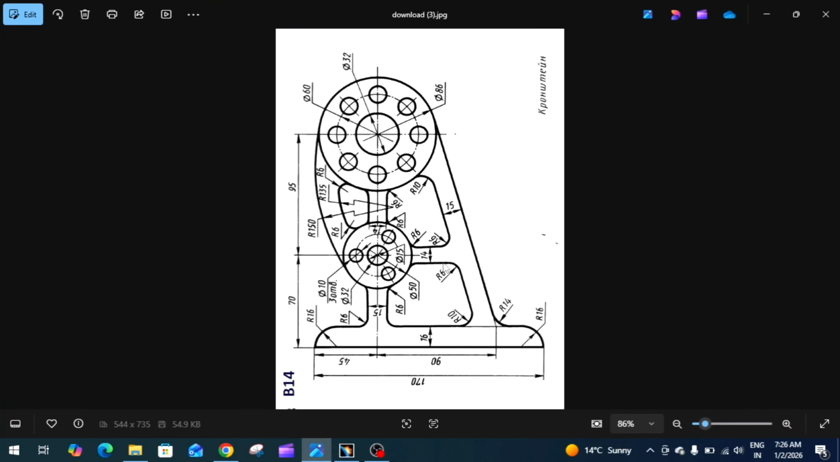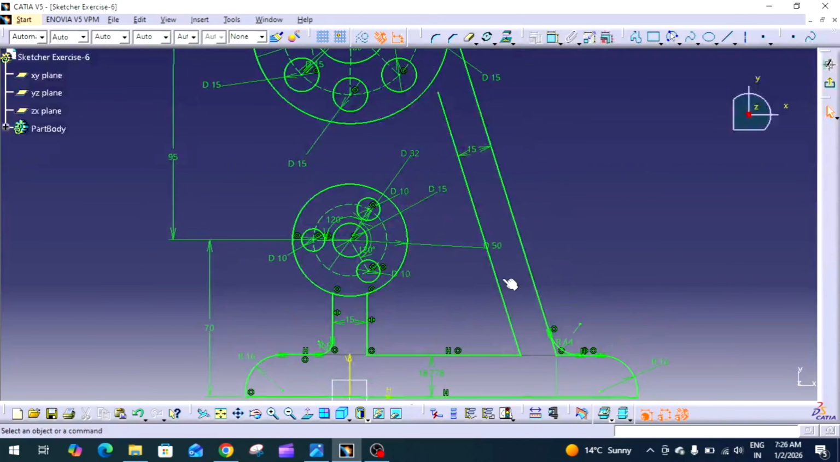Okay, which is 14 mm. These two are 14 mm from the center of this line. So we will create two lines, another two lines. One is here. Remove all the constraints created automatically, otherwise it will create problems. Here you can see a tangency is created automatically. If you don't remove this tangency, then it will create a problem while giving the other dimensions.